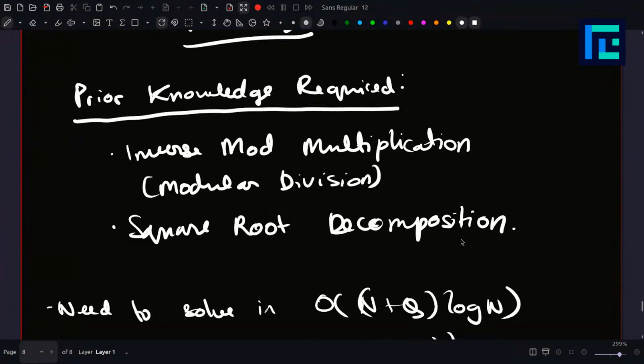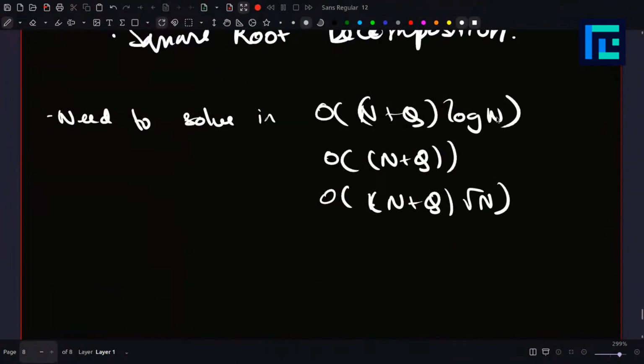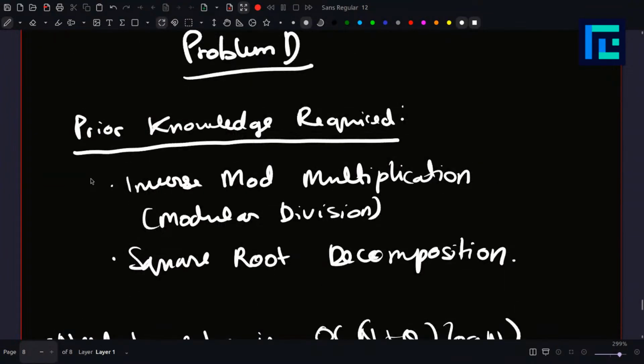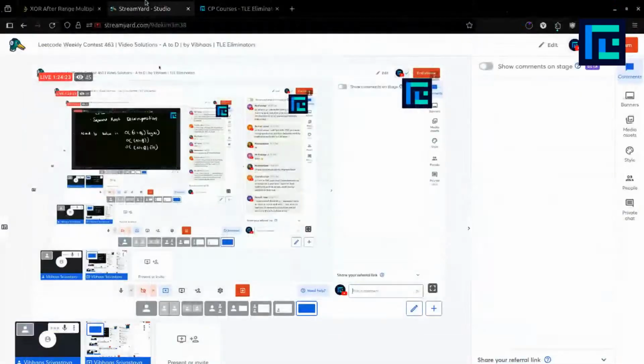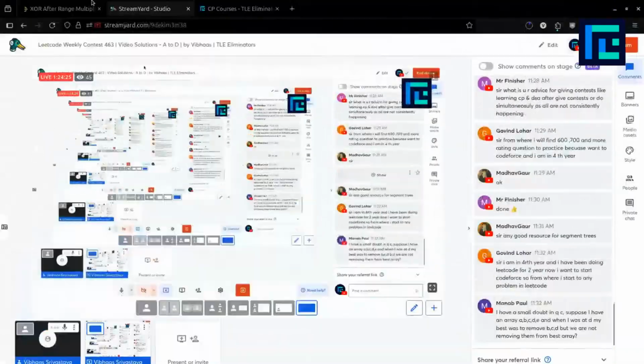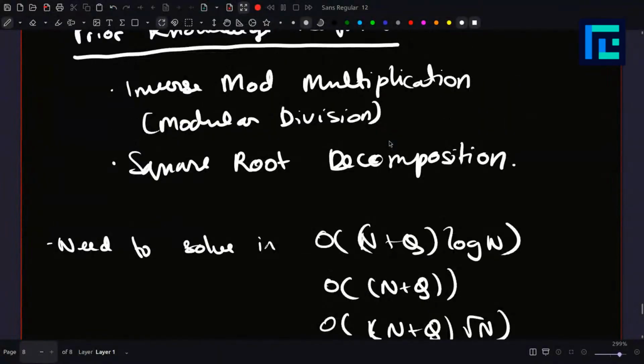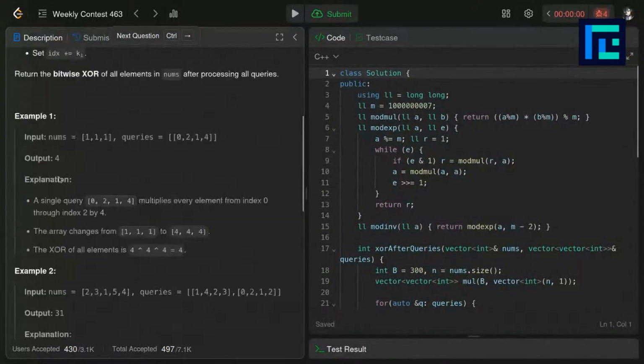Okay, so in problem D, we need to solve it in roughly this much time complexity, and this is the prior knowledge I've already told you. So if you don't know any of these topics and you still want to solve problem D, go read up on them. Obviously you need to understand basic modular math, but if you have made it this far, I hope you understand basic modular math.